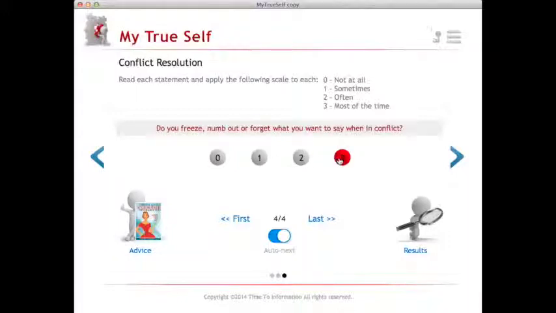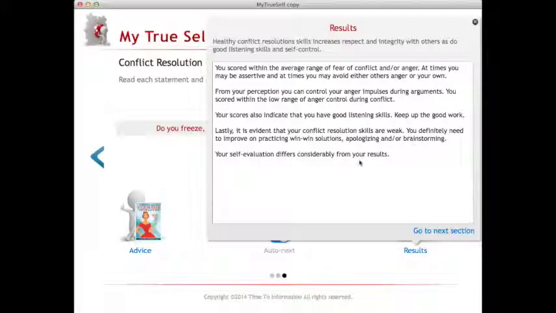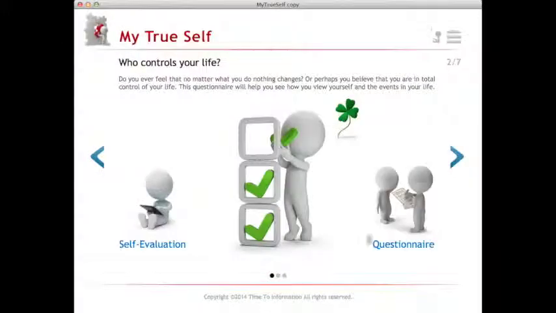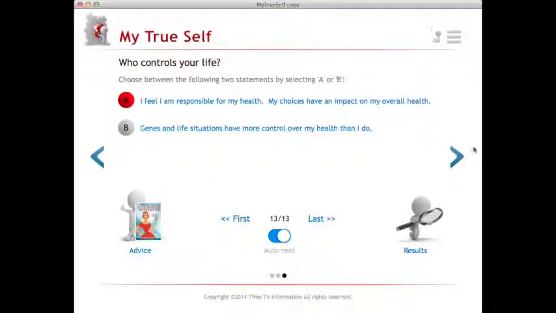When you finish answering these questions, you can either click on the results or the next. It'll advise you that this is the last question. Do you want to view the results? You say yes, and it gives you the result of this particular section. Each section is like this. So if we go to the next section, in this case, who controls your life? The same thing, you've got your evaluations and you have your questions. And finally, the results.